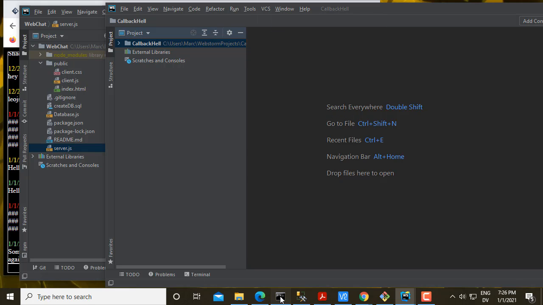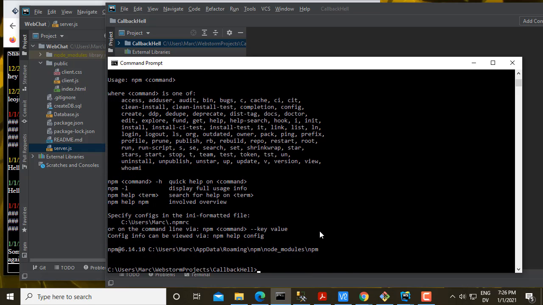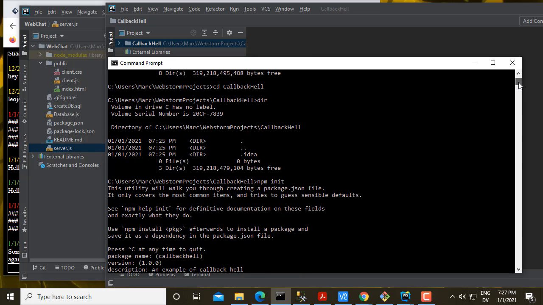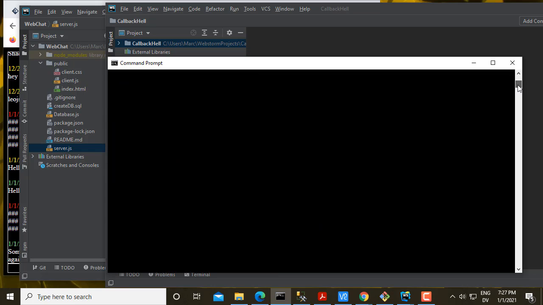And then we want to go ahead and use some stuff. So we're going to npm import. And then I want to use Express as a framework for serving static web content. And MSSQL to connect to the database. And WS for WebSockets. And that's not quite right. Should have been install.